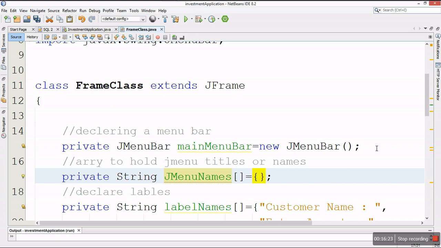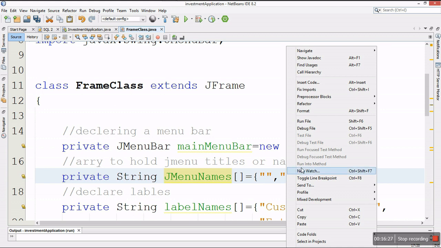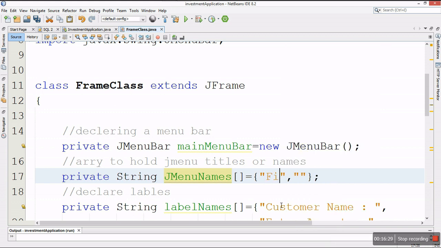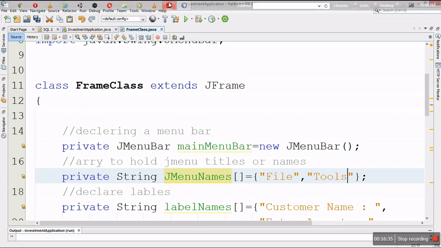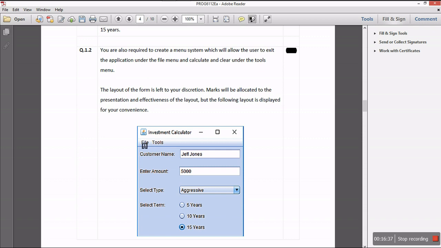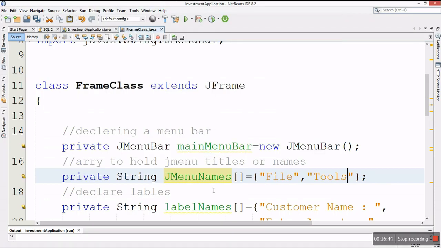So for now guys, we only have 2 JMenus. It's gonna be File and Tools. Now if you check our question paper, it says we have a menu bar, and inside the menu bar we have JMenus, which are File and Tools. So we're gonna do that over here.